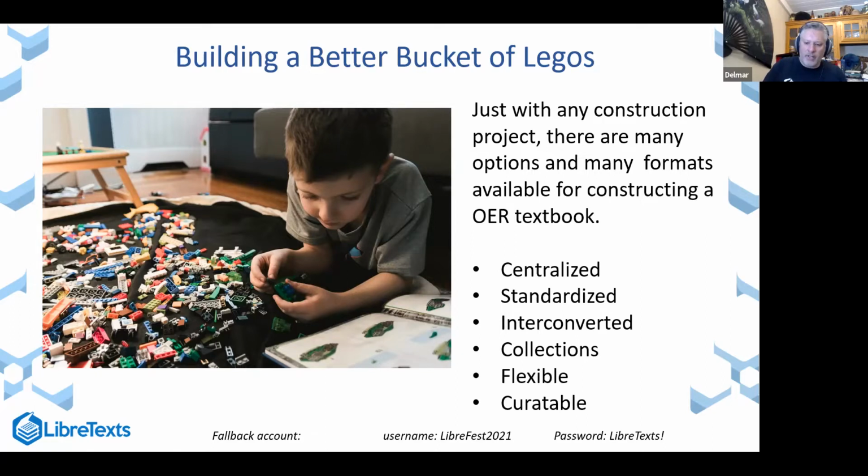Its quantum level is not a book or a PDF. It's an individual component that you have the ability to copy and paste. And so that component doesn't have to be a page. It can be a paragraph or even less.